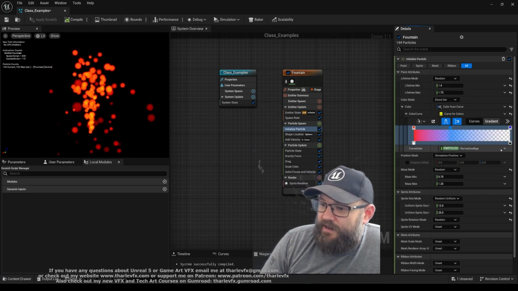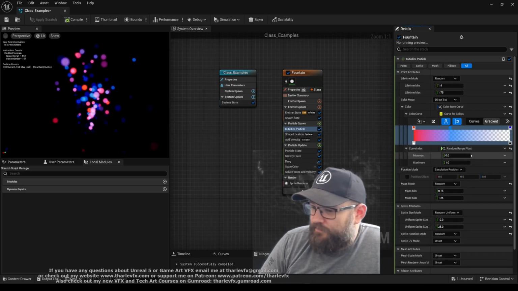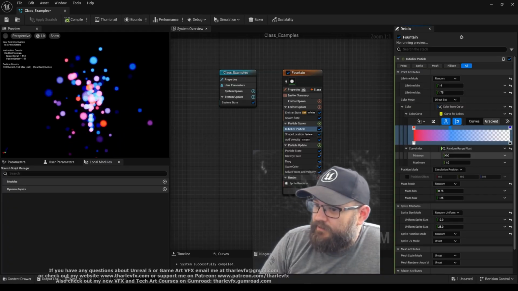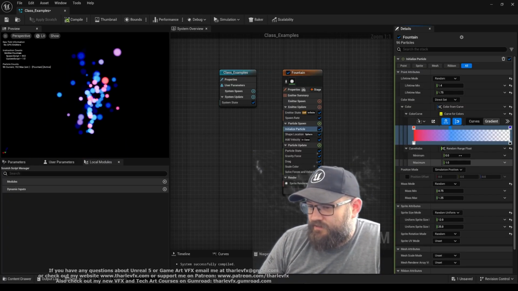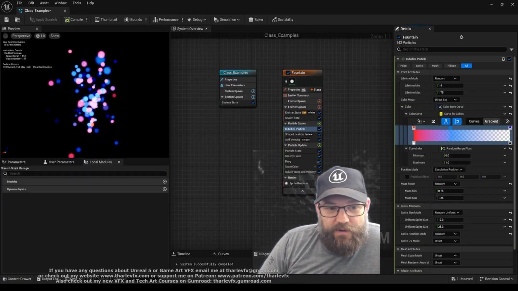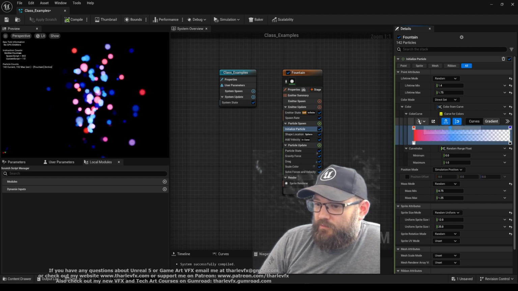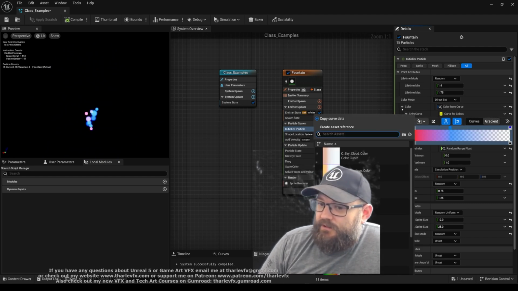But we can change our index to be anything we like. So now we're getting a random value between 0 and 1. So the value we're using to look up in the curve is between 0 and 1. It's just a random value, and that's getting applied to our particle colors. Pretty cool.